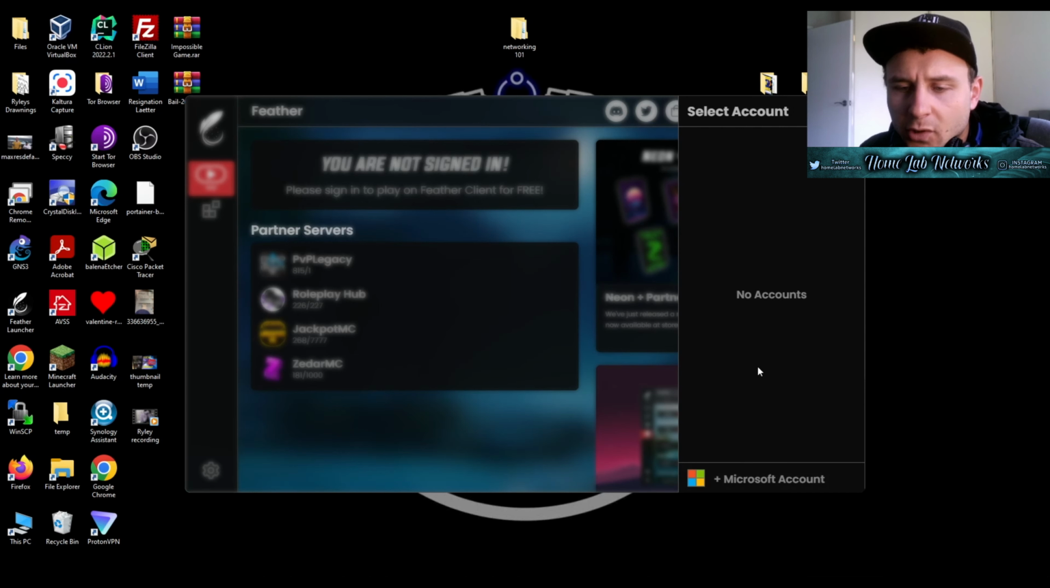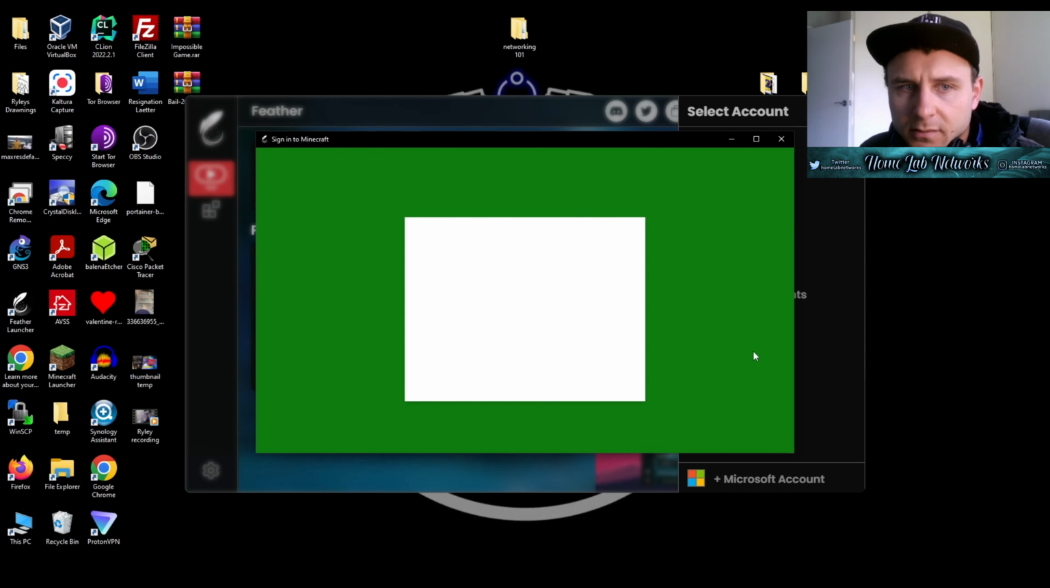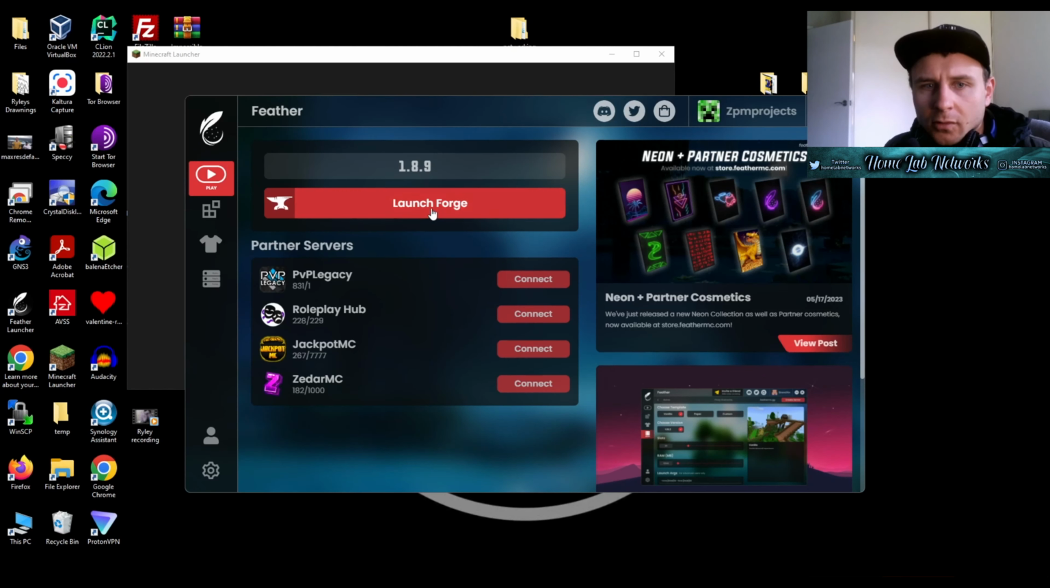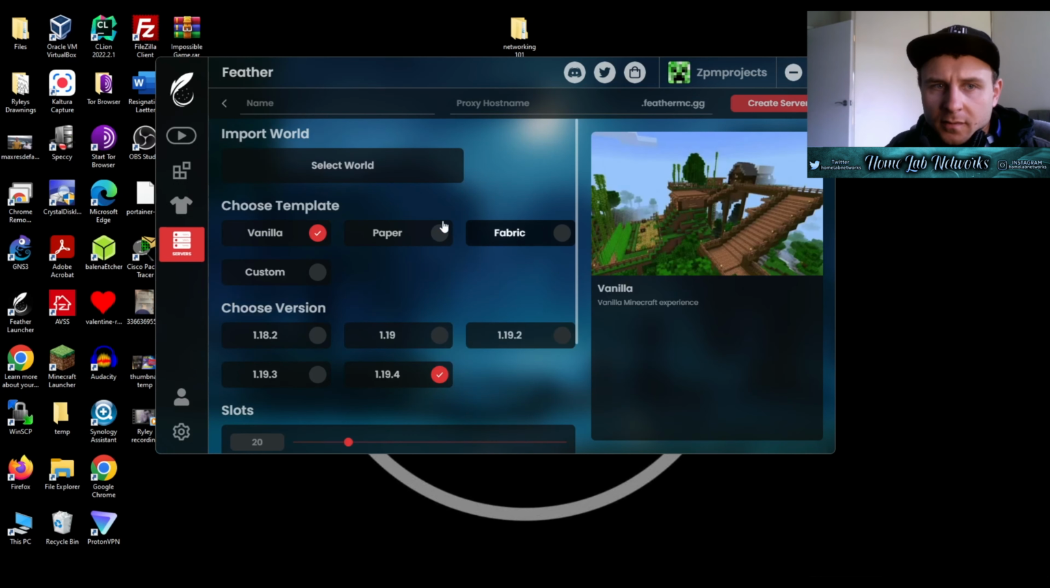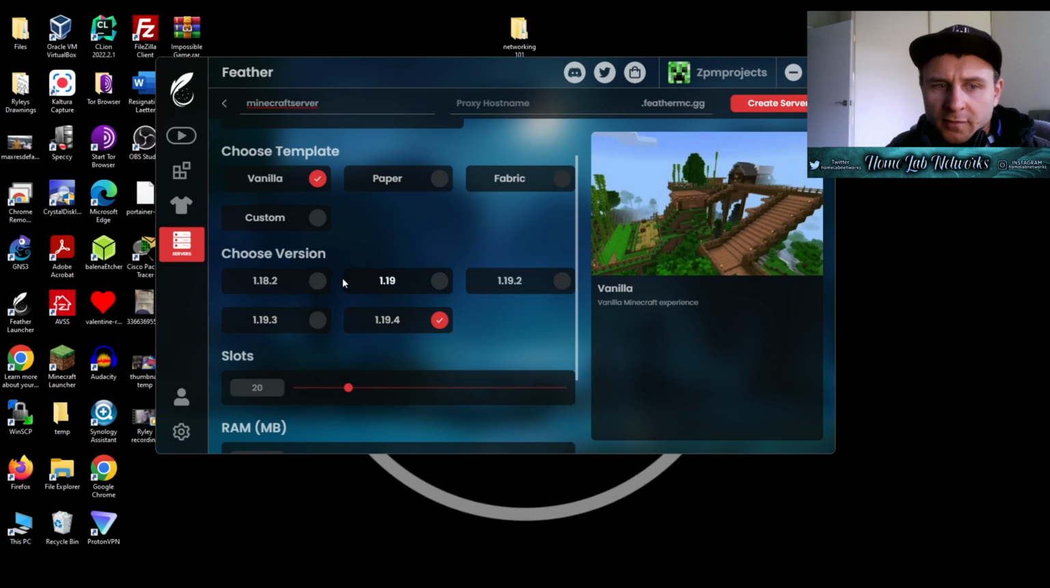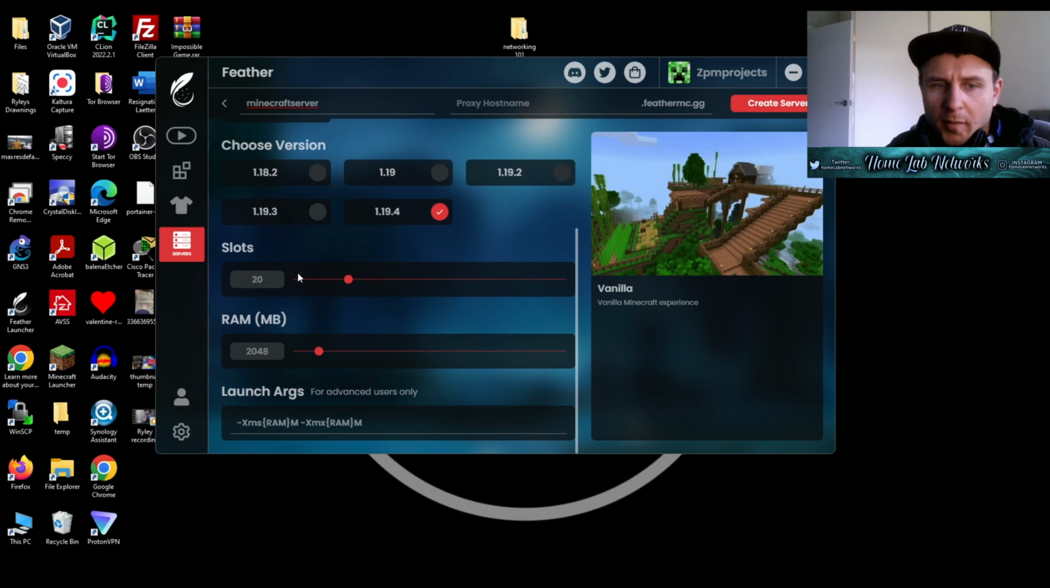So I'm just going to use my Microsoft account. Logged in, and select the server icon, click the plus button. This name is the name of your server, so name it whatever you want. I'm just going to call mine Minecraft server. Then you can choose your templates and what version of Minecraft, how many players you want on your server, and how much RAM it's going to use.